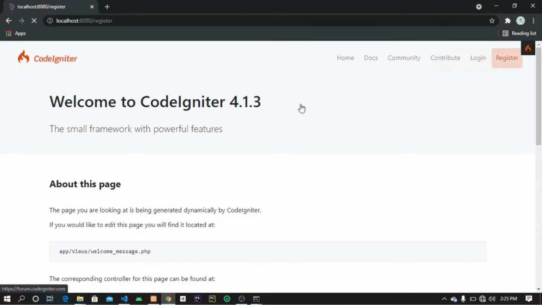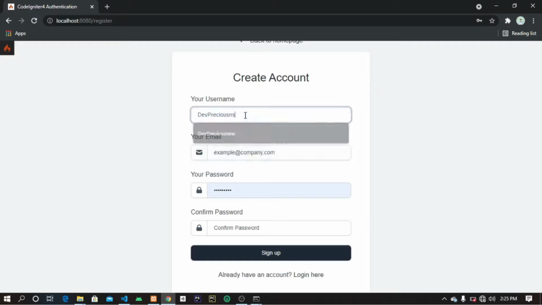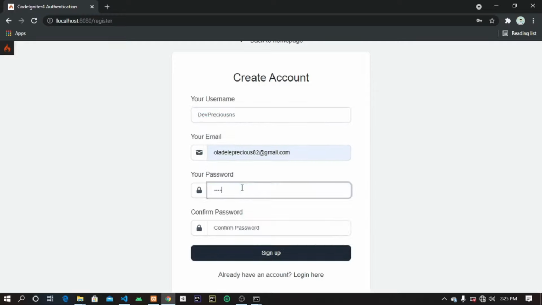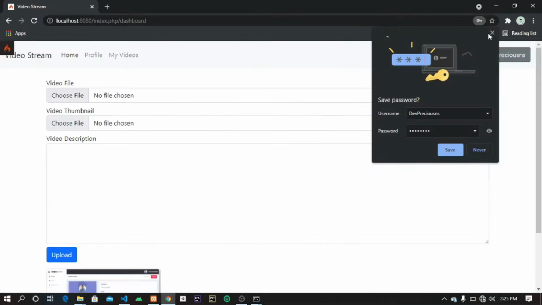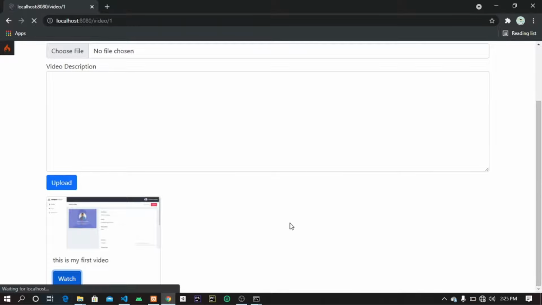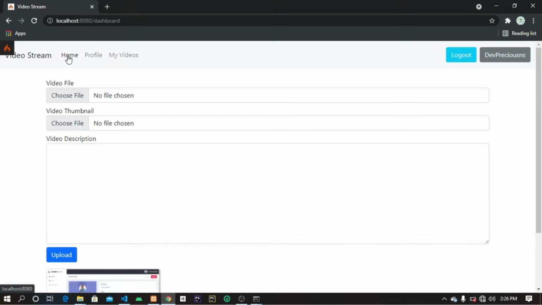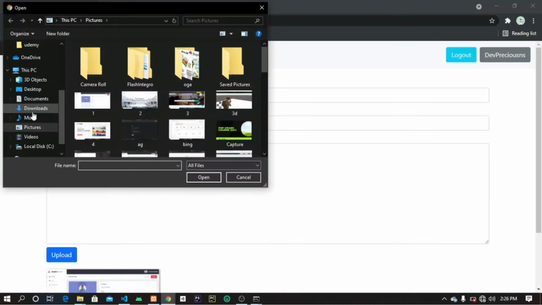I can go ahead and register a new user. Because I have that email already, I'm just going to use this email, and a password. So we get registered. I can go ahead and click on watch. You can see this right here. I can like a video, and I can also subscribe to the video. I will also head over to video stream here. We can also head over and upload a video.